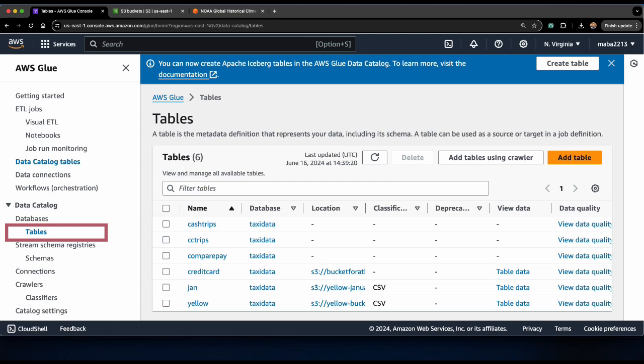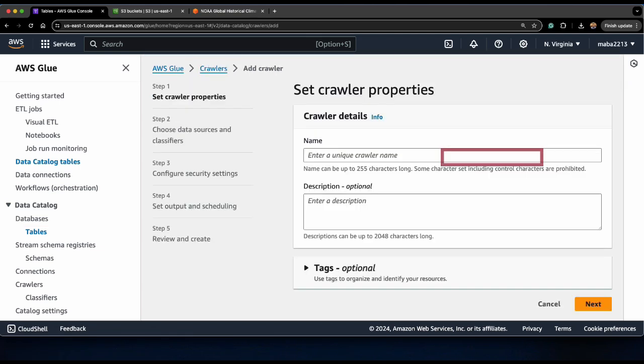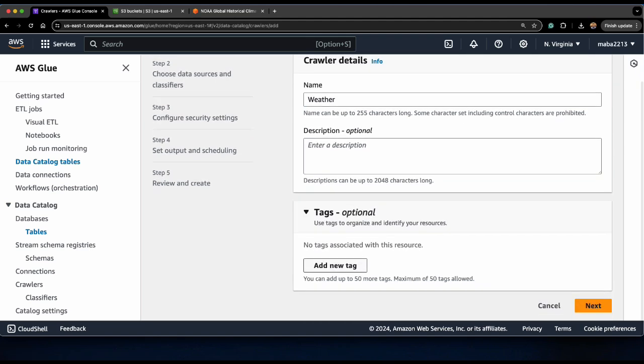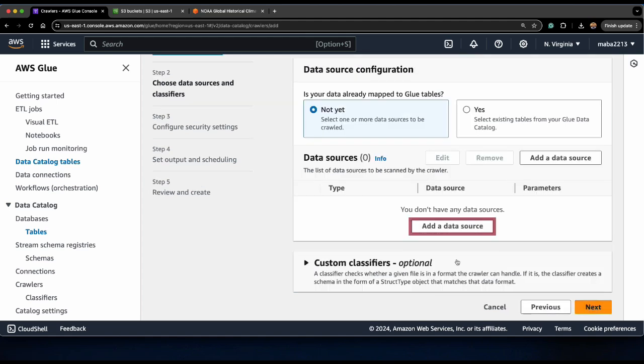In the navigation pane, under Databases, choose Tables. Choose Add Tables using a crawler, and for the name, enter Weather. Expand the Tags optional section, and notice that this is where you could add tags or extra security configurations, but for now, we keep the default settings. Choose Next at the bottom of the page.